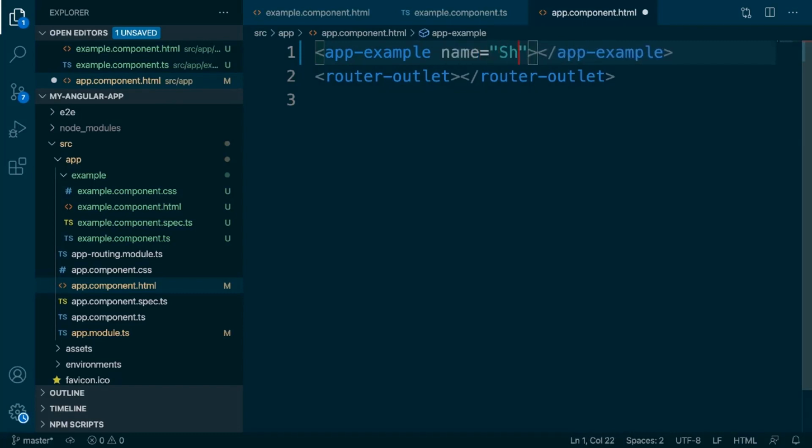We could say name equals Sean or something like that, right? So this is basically what inputs look like, and I'll show you exactly how to make them work in just a minute here. So in order to make components work, there are a few things we have to do.